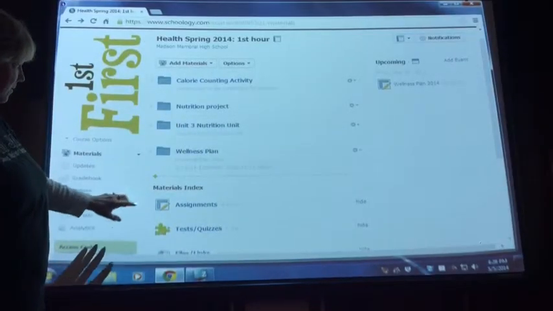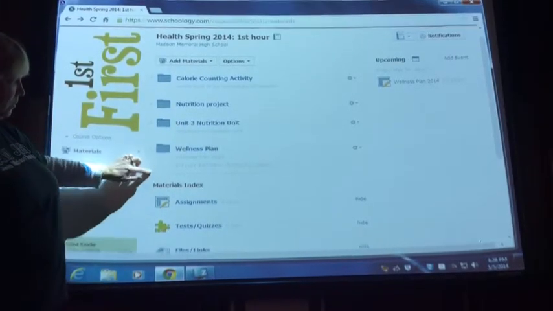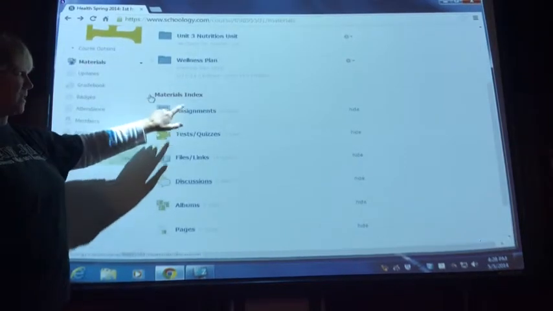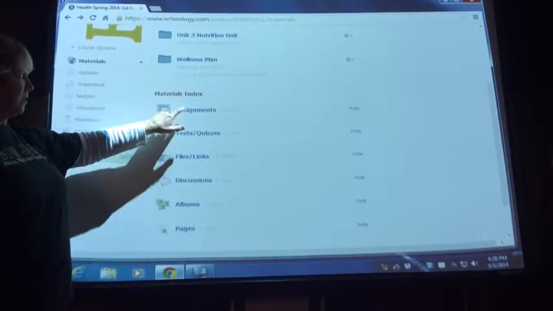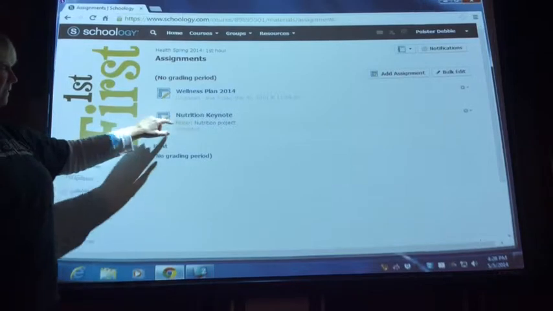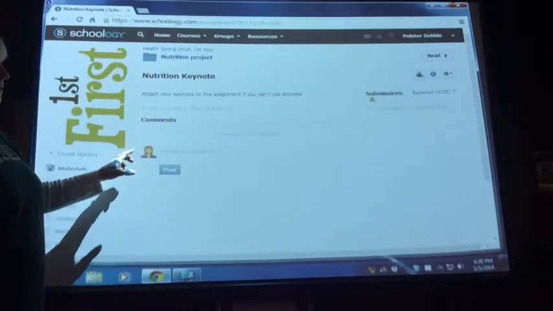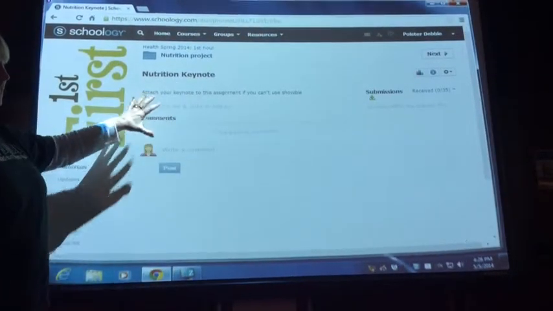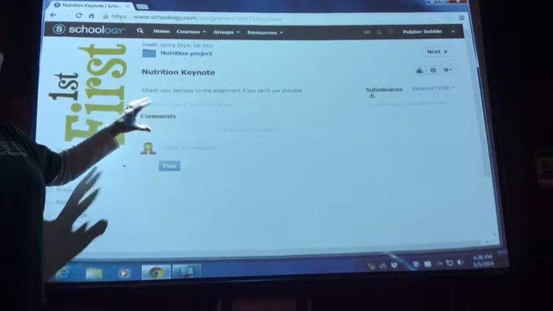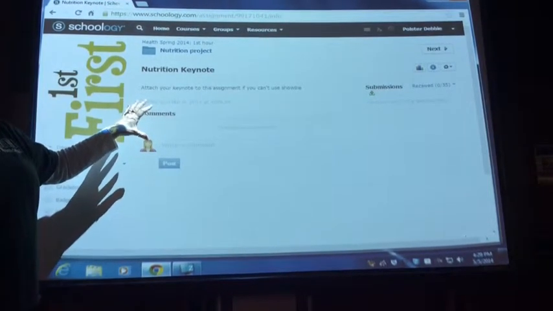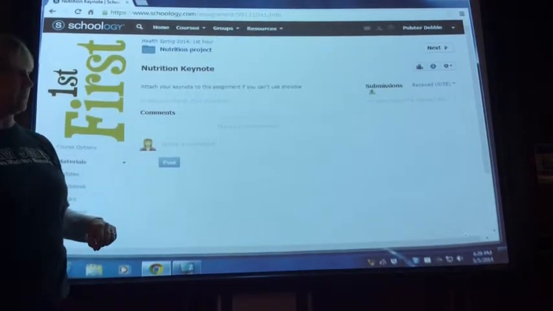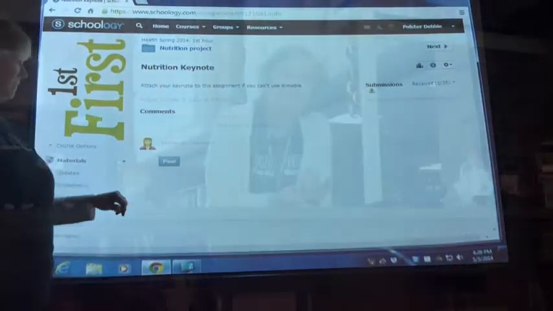Another feature we found useful was posting assignments straight off of their iPads. You go to your assignments. When they come to their assignments, they can submit their assignments right on the Schoology app that'll come directly to the teacher, either through the web-based program or their own personal iPad.